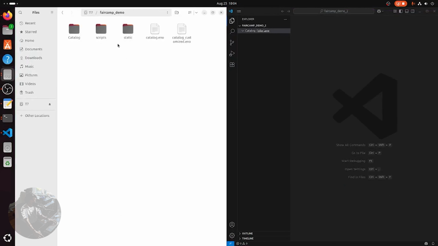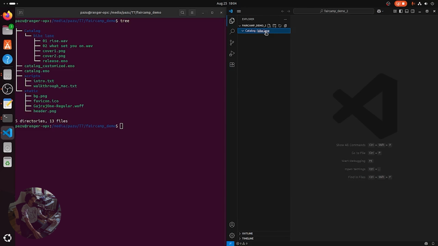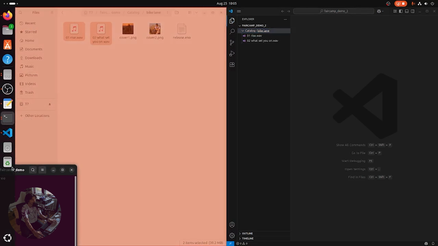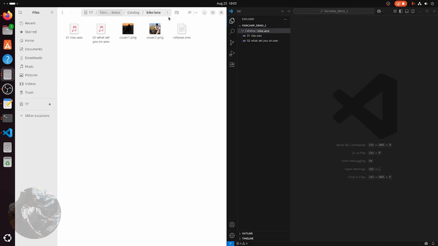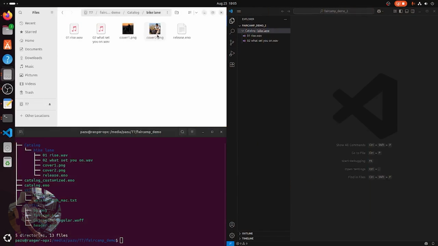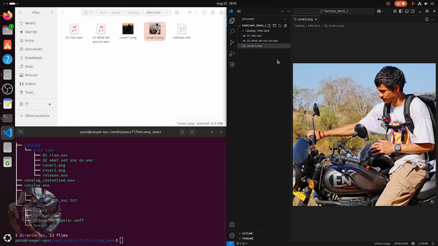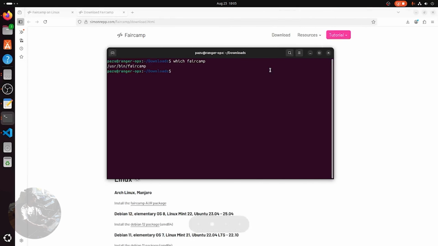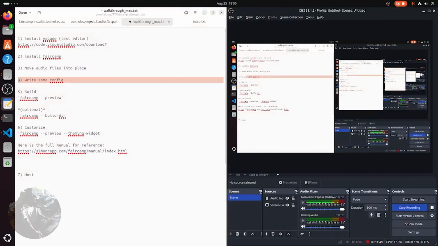So I'm doing it through the UI because, where did I put it? Oh yeah. Okay, so we'll copy our audio files over here. And we will also copy our cover art over here. So now we have our template and we can move on to the next step, which is writing the config.